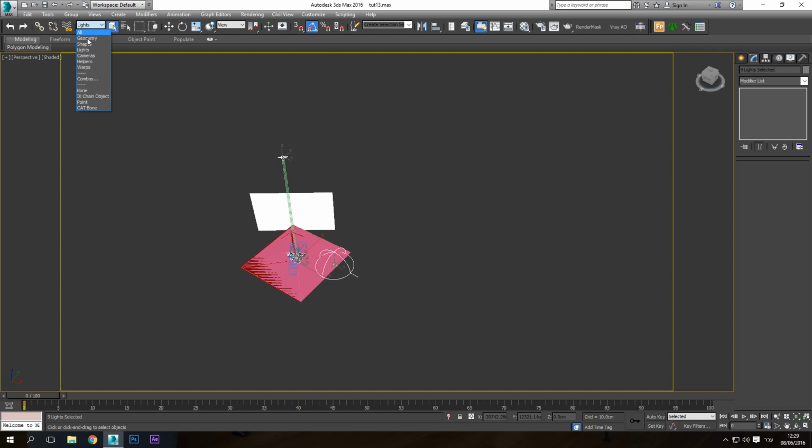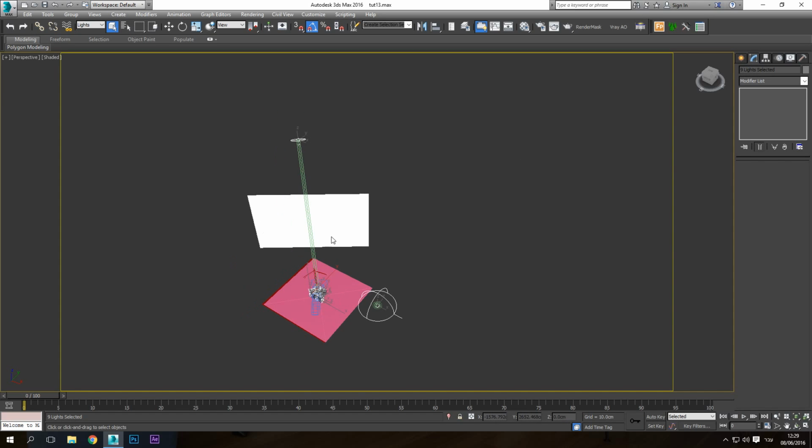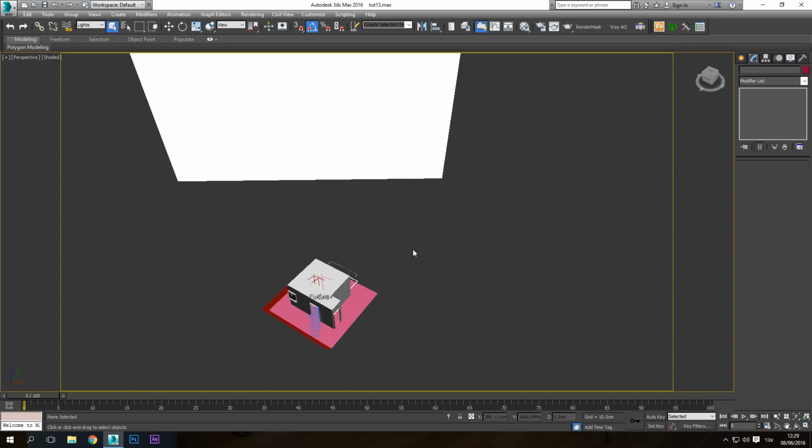I'm going to go here, isolate lights, and select everything in the scene. It will select only the lights. I have 9 lights here that I used in order to render the tutorial number 12 scene. I'm going to hit delete, just delete the lights.